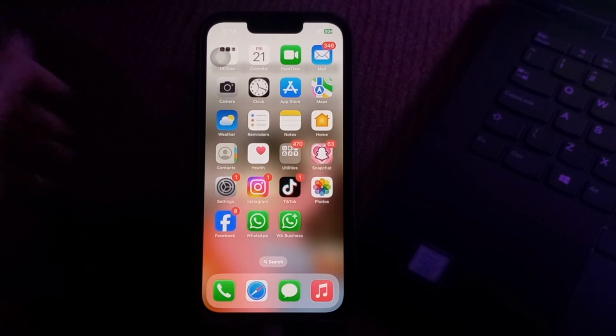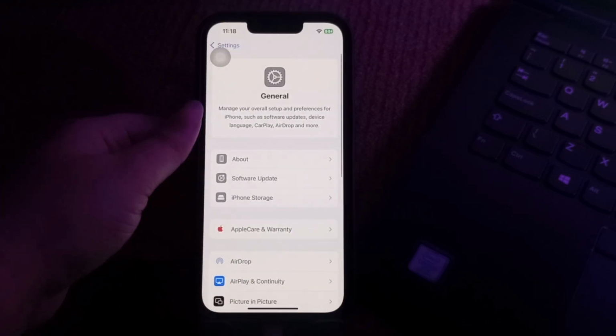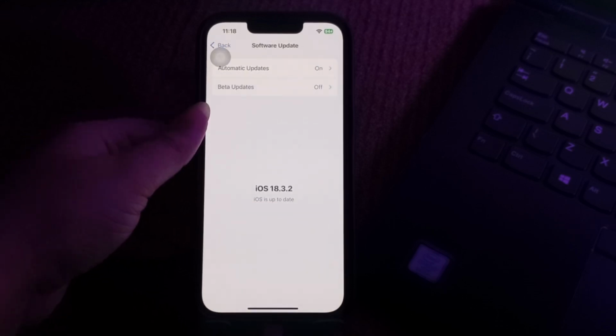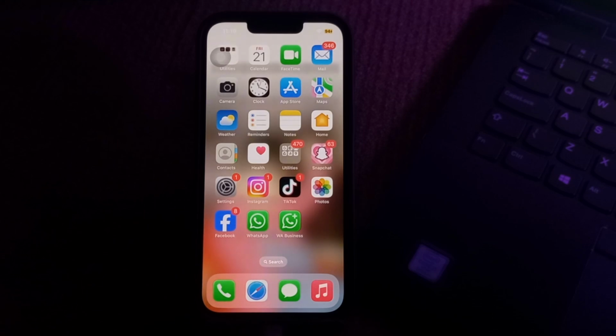And the next step is update iOS version to stop your iPhone screen from dimming. For this, go to settings. Next, scroll down and go to general option. Then choose software update. Wait until the page is loading. See if there is any update available. Then tap on update now and update the latest version of iOS. And you are done.